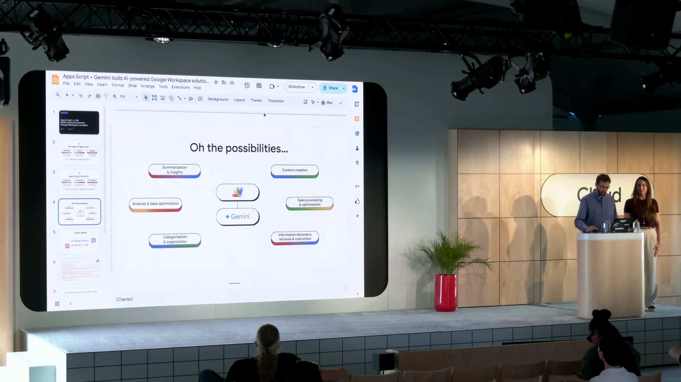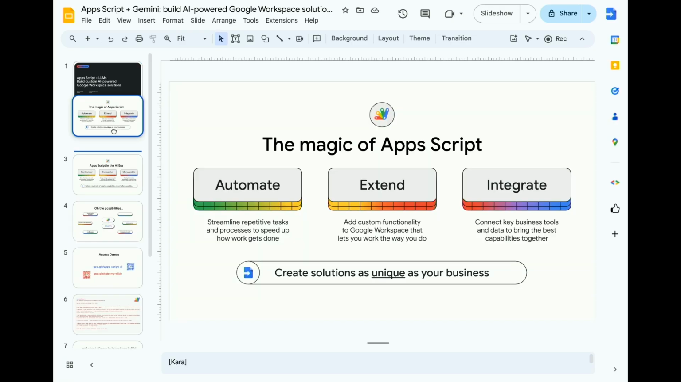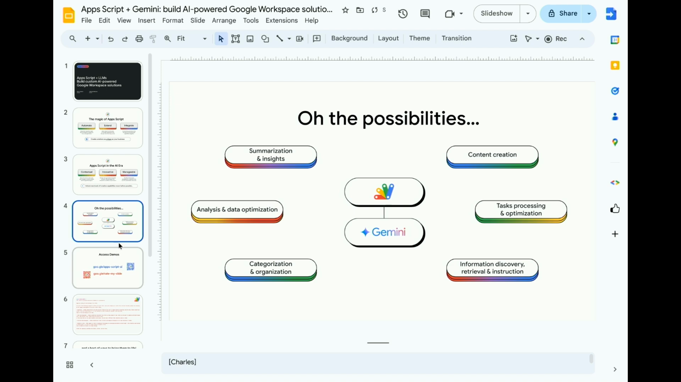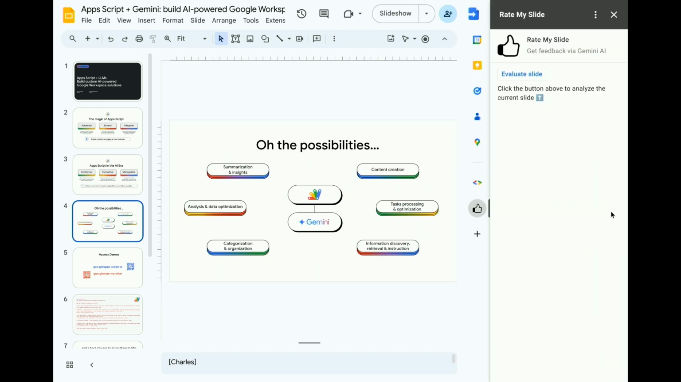In this use case, what we're going to do is literally use content from Workspace in a multimodal search so we can actually look at imagery as well as text. So say, for example, we're building a slide deck because we are giving a presentation after all. And say I wanted to know, is this slide effectively built? Is it good? So we actually have a tool called Rate My Slide, which is a Google Workspace add-on.